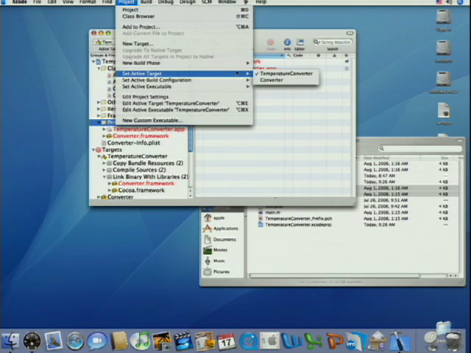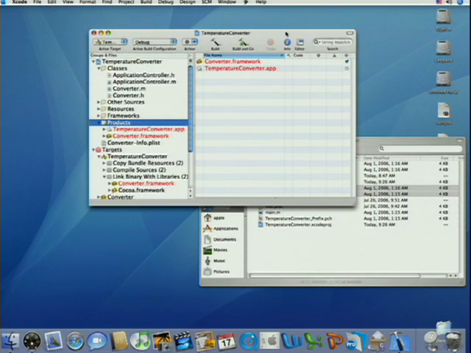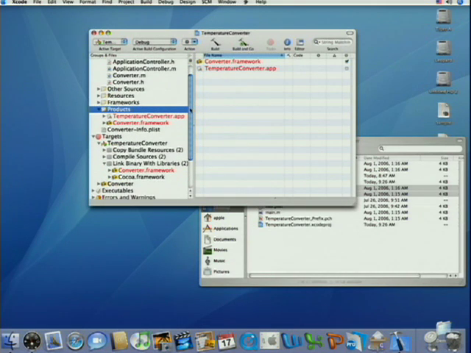But we also want to build our framework when we build our application. And in fact, if we ever change the framework and then go over to build the application, we want to make sure that the latest version of the framework is built along with it. So let's set up a target dependency. That'll make the framework target automatically build whenever we build our application target.